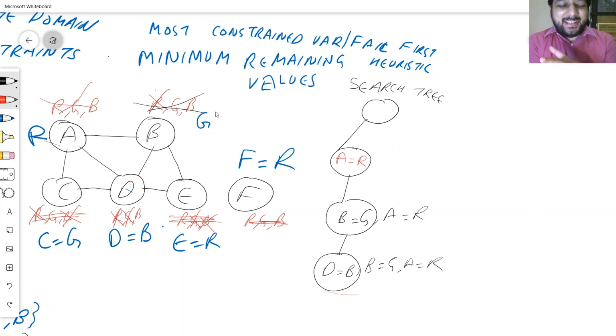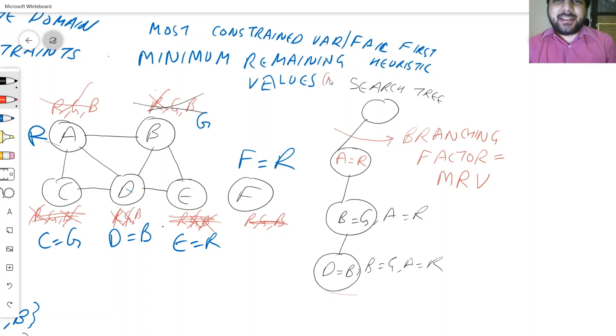Now the curious question, and I don't ever honestly answer that: why minimum remaining values? Why not maximum remaining values? The easy way to look at it is that the branching factor at any level, at any node, is equal to the minimum remaining values heuristic, or the MRV. So if at all we would have expanded everything, the root would have got 3 because the minimum remaining values was 3. This would have got 2 because when we expanded this, it had 2 remaining values, and similarly for the rest. And therefore, by saying minimum remaining values, I reduce the branching factor.